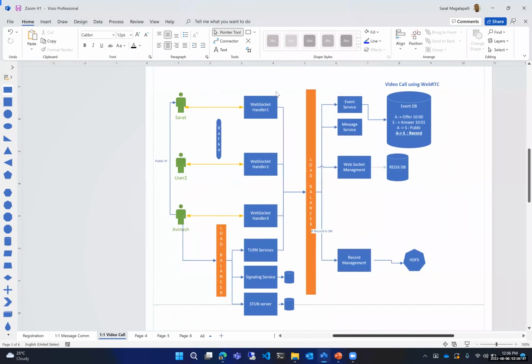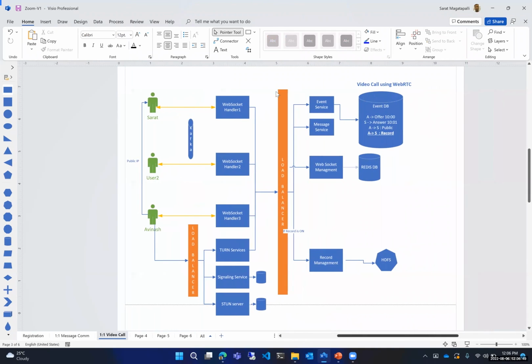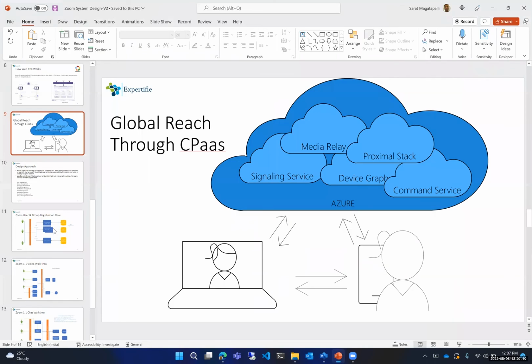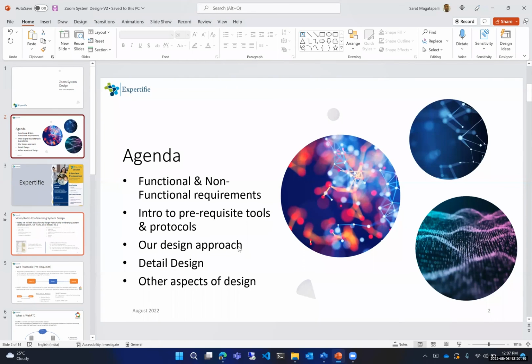Okay. I think maybe I'll spend 5 more minutes for any questions, but pretty much this is what I wanted to talk about in today's session. Basically, what we have done today is we have identified the functional requirements, and we have identified the non-functional requirements. Based on those, we have identified the architectural style, which is microservices in our case.